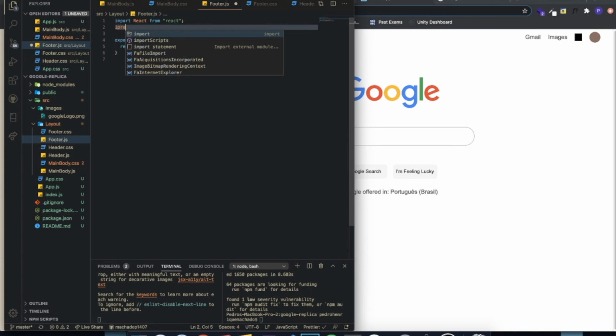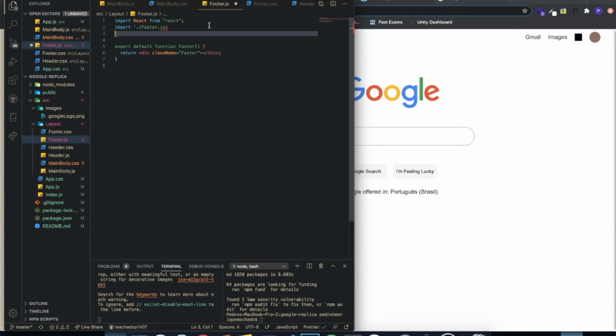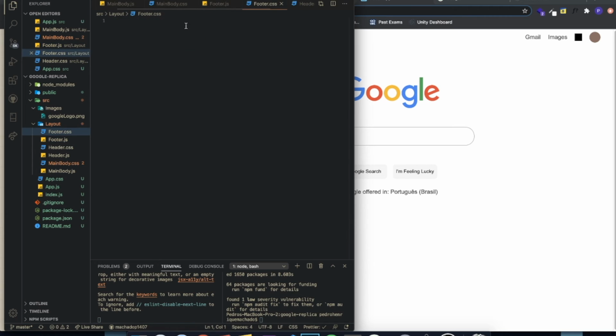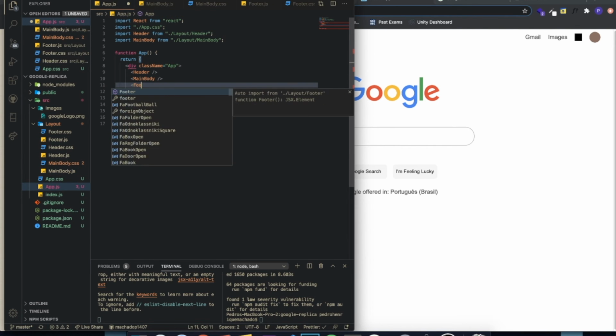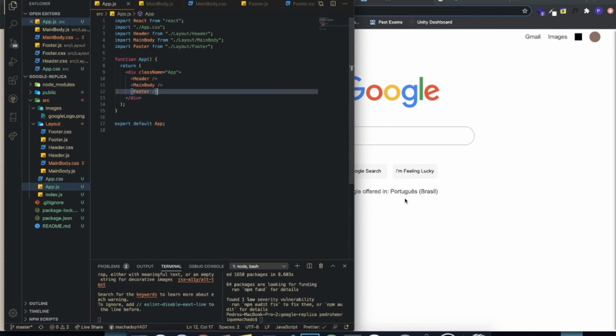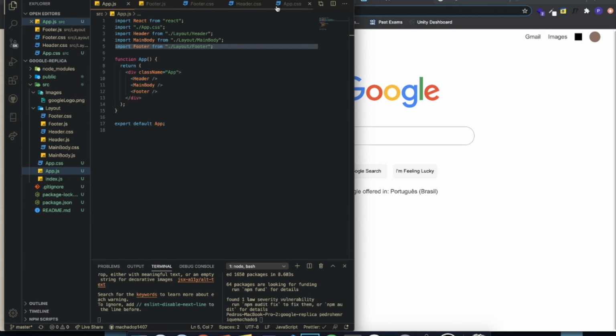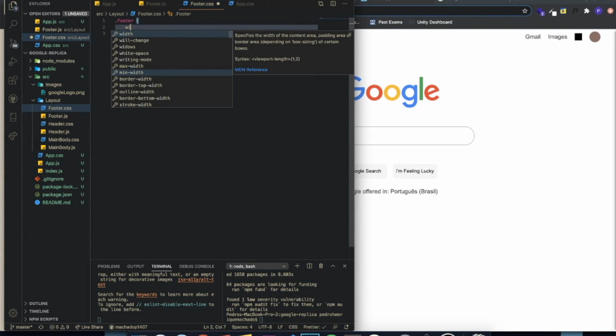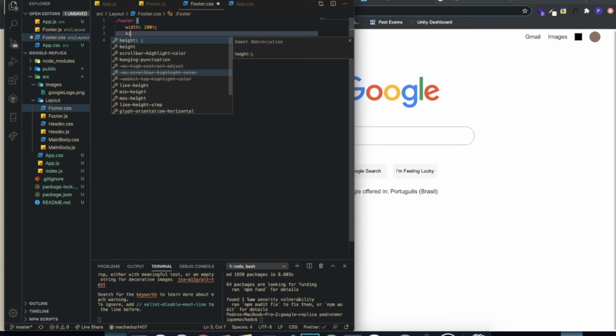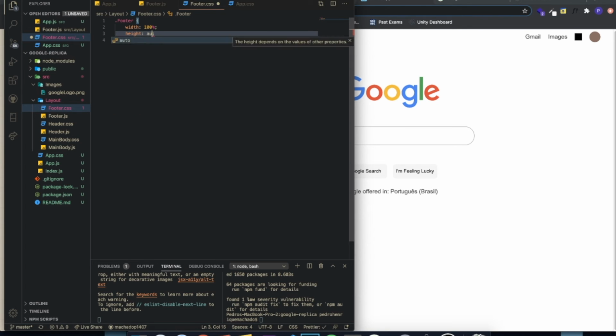Let's import the CSS, so footer.css, and let's see what we can do. We need to put this at the bottom, so we need to go to the app.js and get this, and let's try to edit some stuff. So I'm gonna remove the main body stuff and the header, and I'm gonna come to footer.css and call footer and give it a width of 100% and a height of whatever is left, so auto, right?